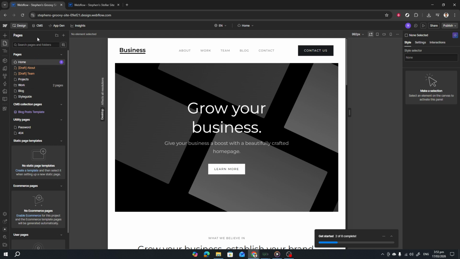If you don't see your expected list, double-check that you're in the right project and that you've opened the main Pages panel rather than a collection or component list.